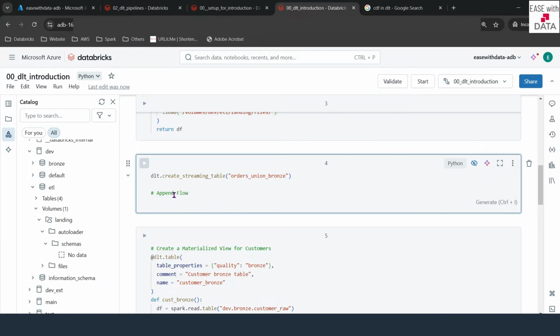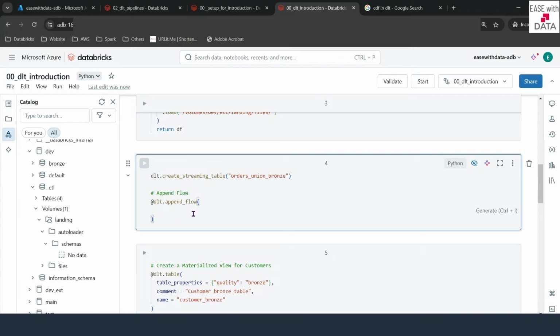Okay, so in order to create an append flow, we first need the DLT decorator again, dlt., and now we will use something called append_flow. And now within this append flow, we need to provide the target where we are appending the data.